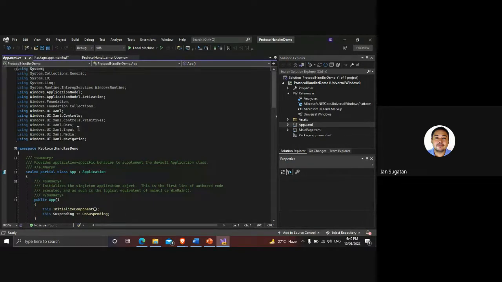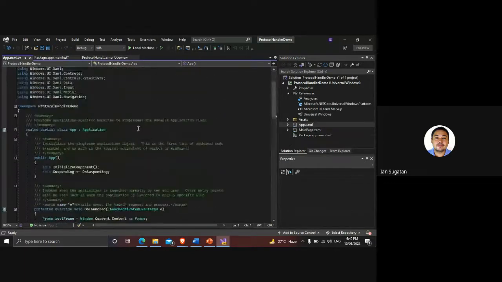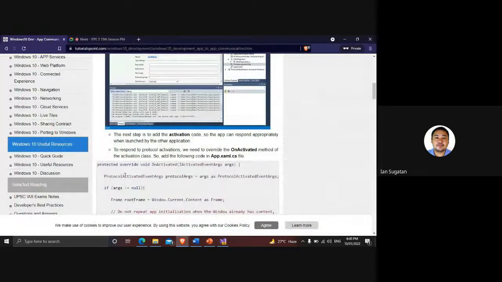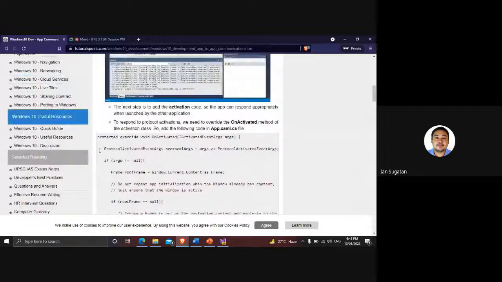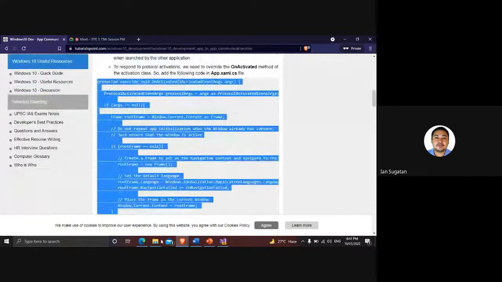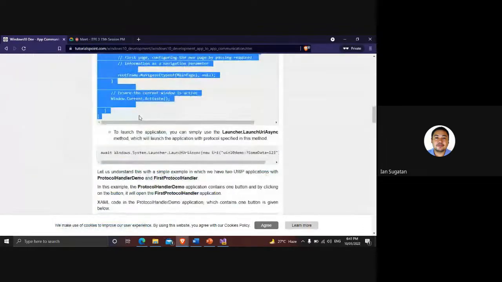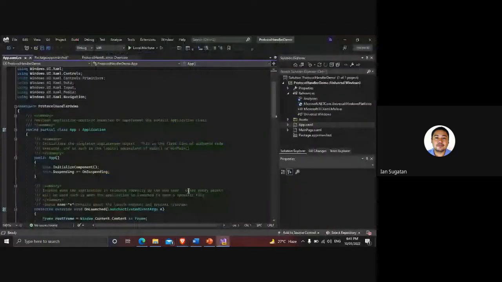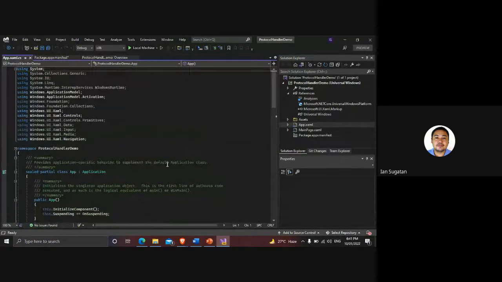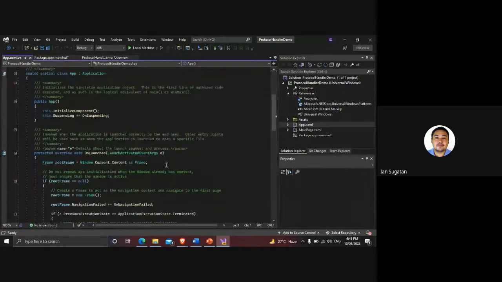app.xaml.cs. Okay, so what we're going to do next is to copy the code. This one. We're going to add the following code. So, add the following code in the app.xaml.cs file. So, we're going to add this one, and let's see what happens. Okay, so right-click and copy. Then let's see where we can paste it.